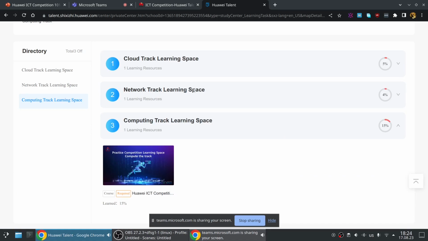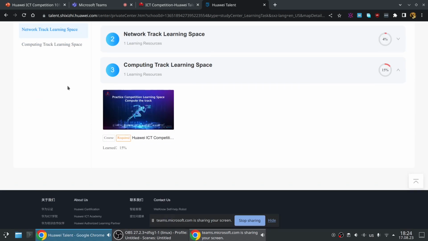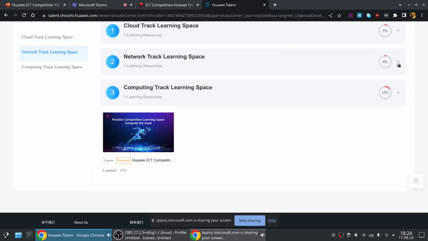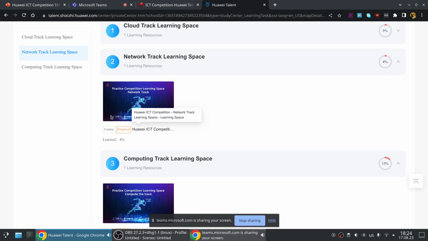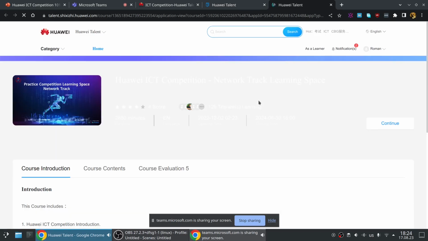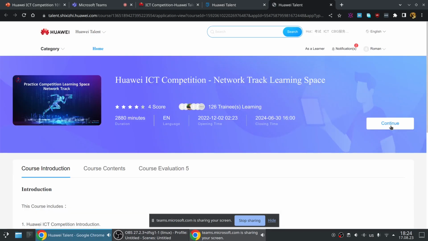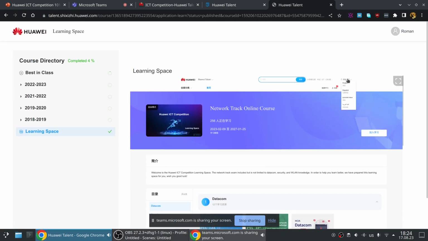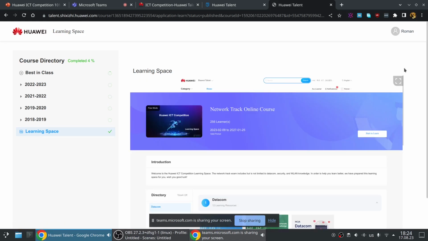For example, I want to participate in the network track, so I press on the network track. I press there, then I register for it, or in my case, because I already registered, I press continue. So the learning space again can be a problem with Chinese. Just look for this language icon and select English, and that will be okay.